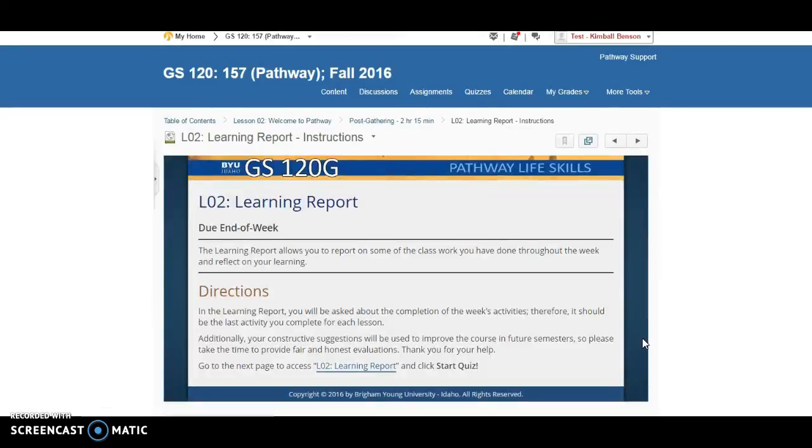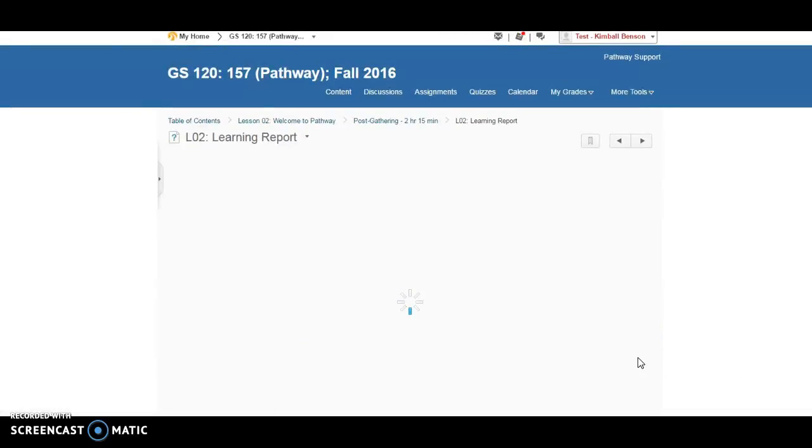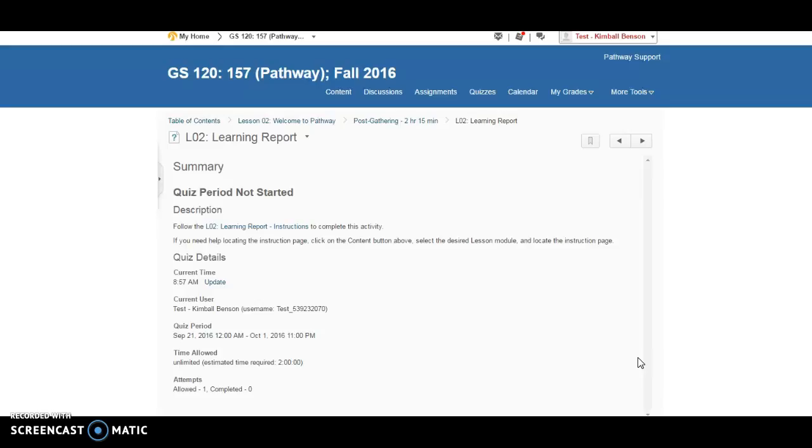And then the last one is just your learning report. This is the end of the week. It's called a quiz, but it's more a report of what you learned this week, just insights you had. It's just the last thing you do. Make sure you've done everything else in the lesson before you come here to do your final quiz on this one. So I hope that makes sense. That's everything that's required for this week.